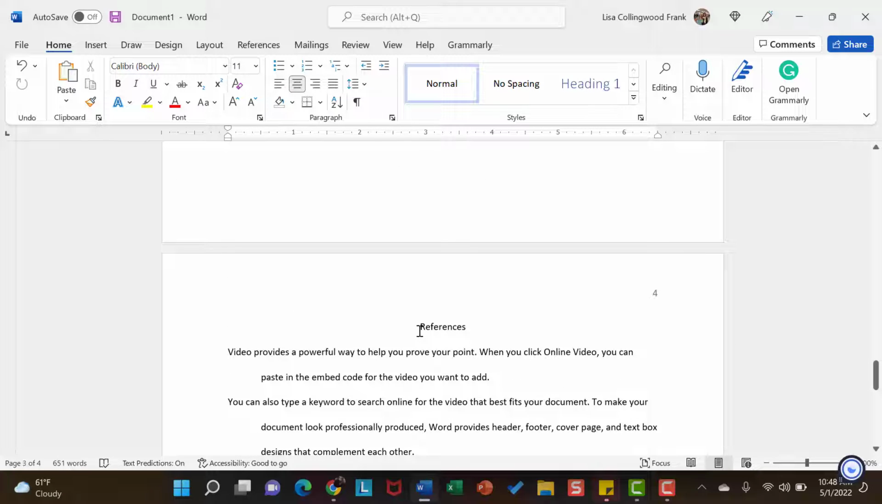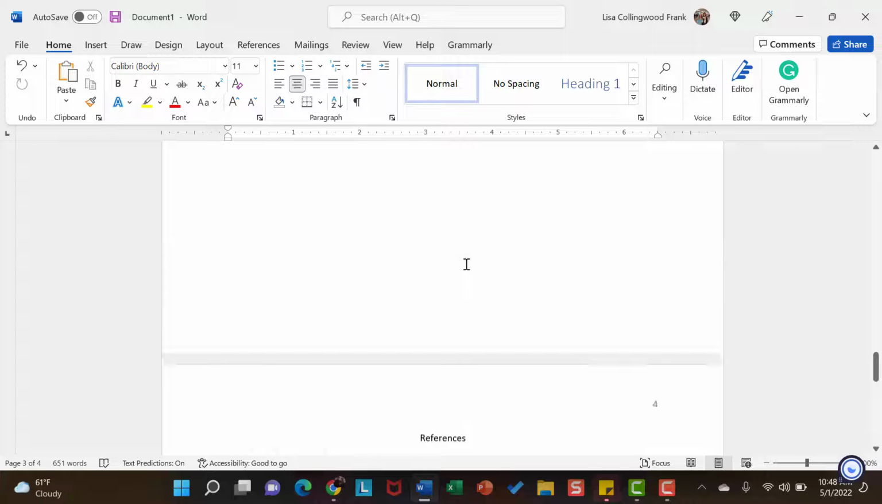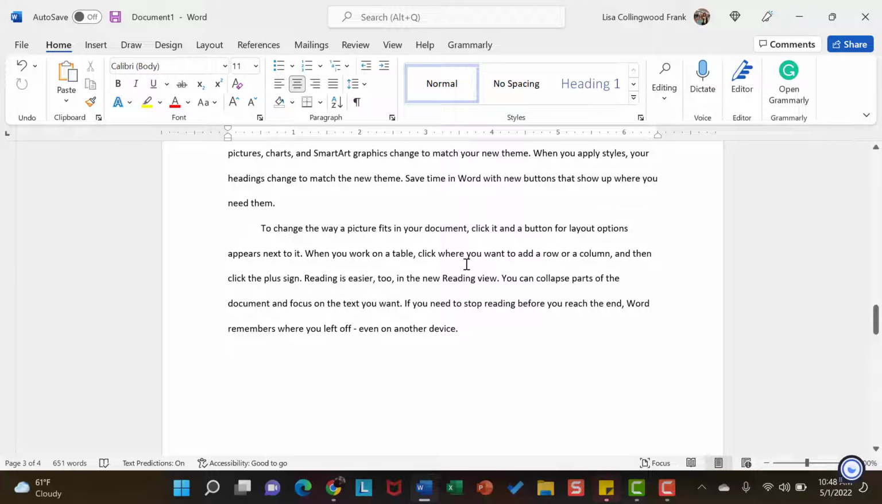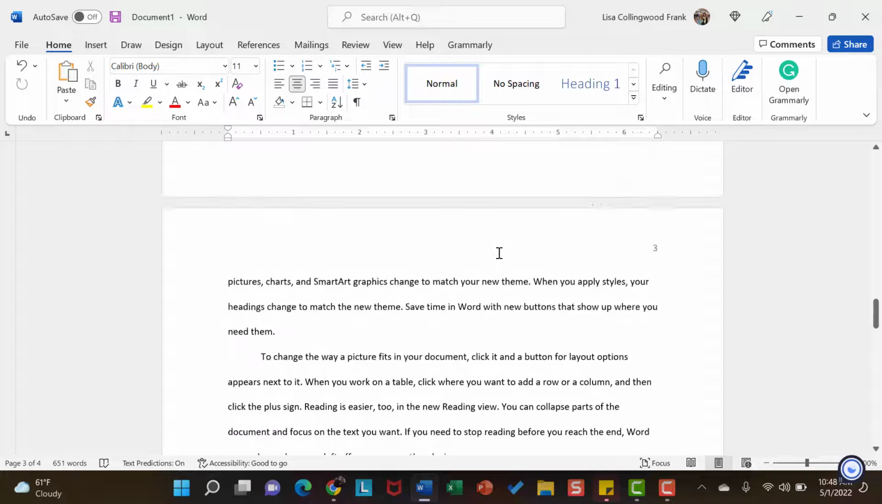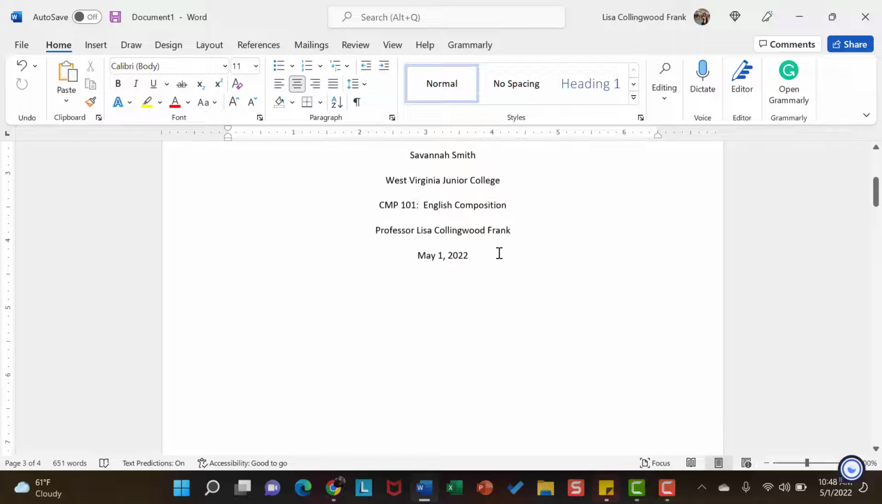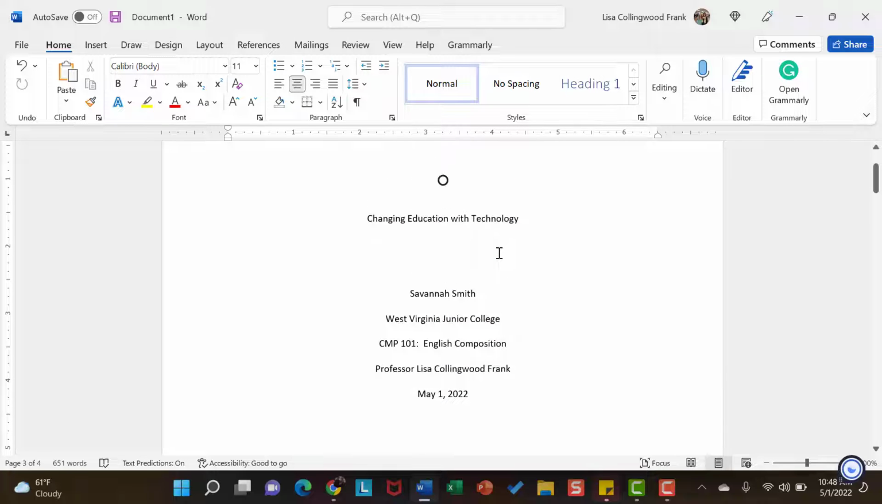And the nice thing about this feature is if you add text to the body of your paper, or you take away text from the body of your paper, or if you in any way, shape, or form adjust your paper, it will automatically number your pages correctly.